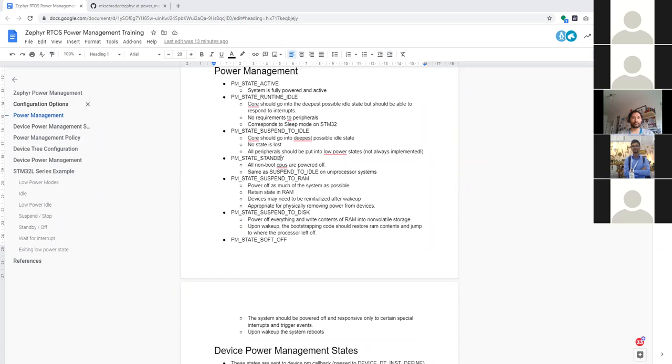When we put STM32 into the off state, when we enter soft off, we actually put STM32 into standby state, which is the equivalent of a turned off state for the chip itself. So it's good to be aware that there is sometimes a little bit of discrepancy in the descriptions of different modes.